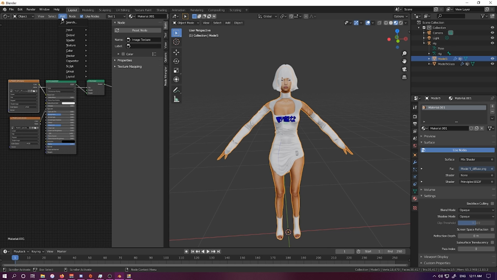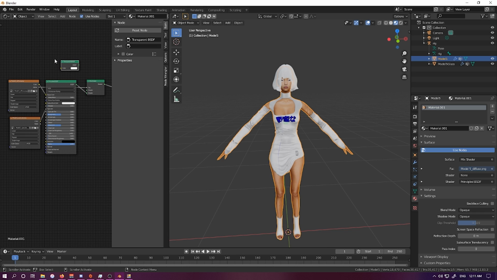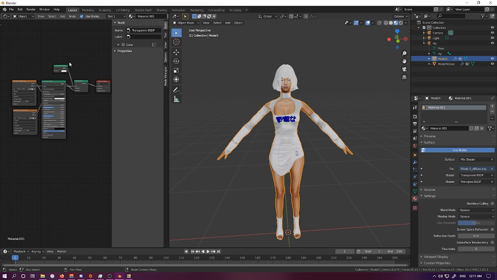The next thing we're going to do is go back to add, again to shader, and this time we're going to do a transparent BSDF. You can just leave this at the top or wherever you prefer, and we're going to take the BSDF on this and attach it to the second shader on the mix shader. And now you have successfully finished the first part of getting your textures into Blender.